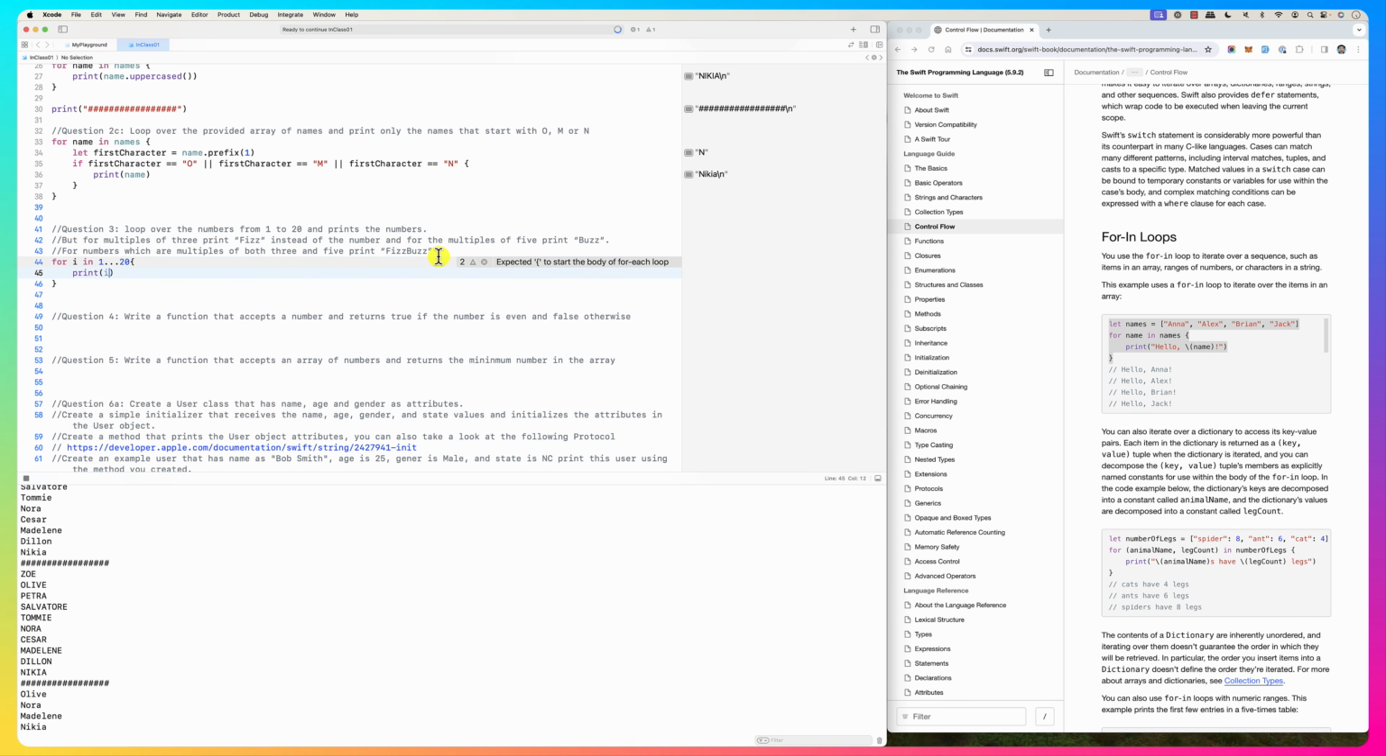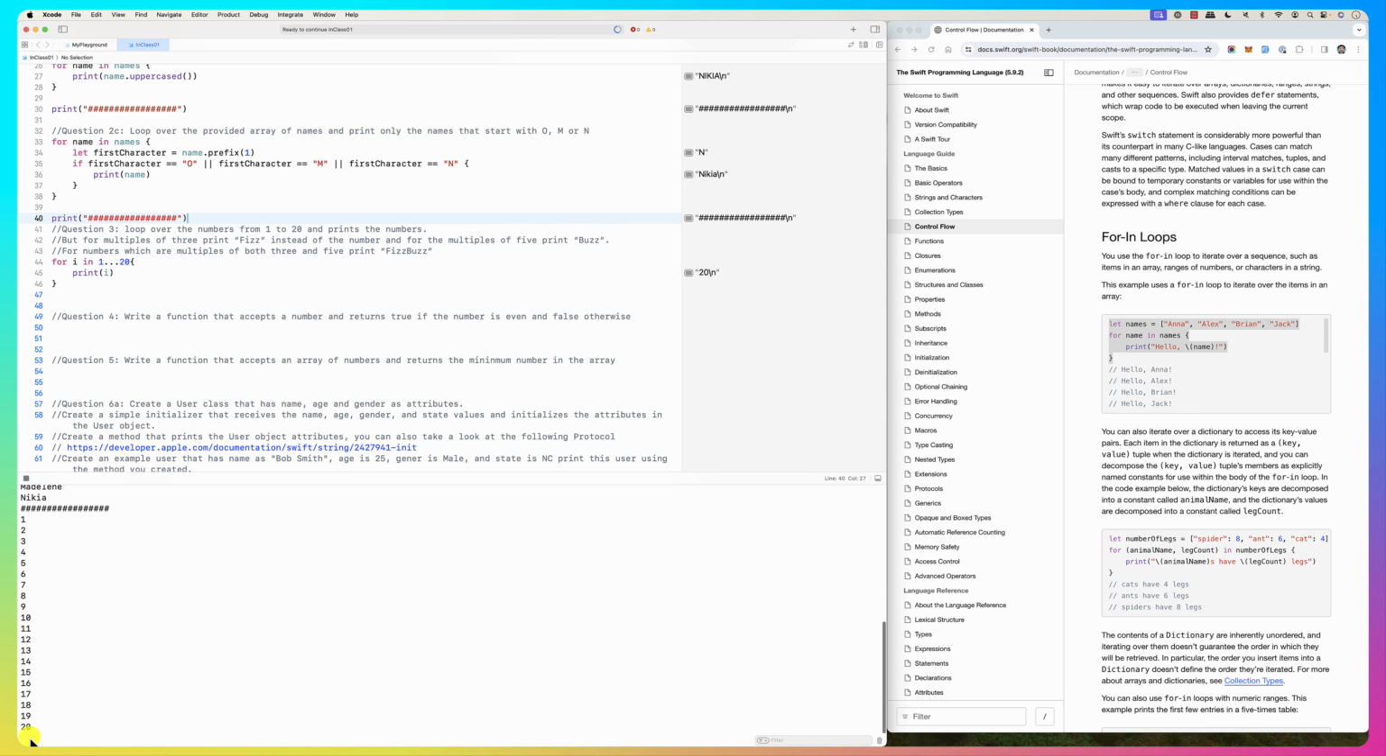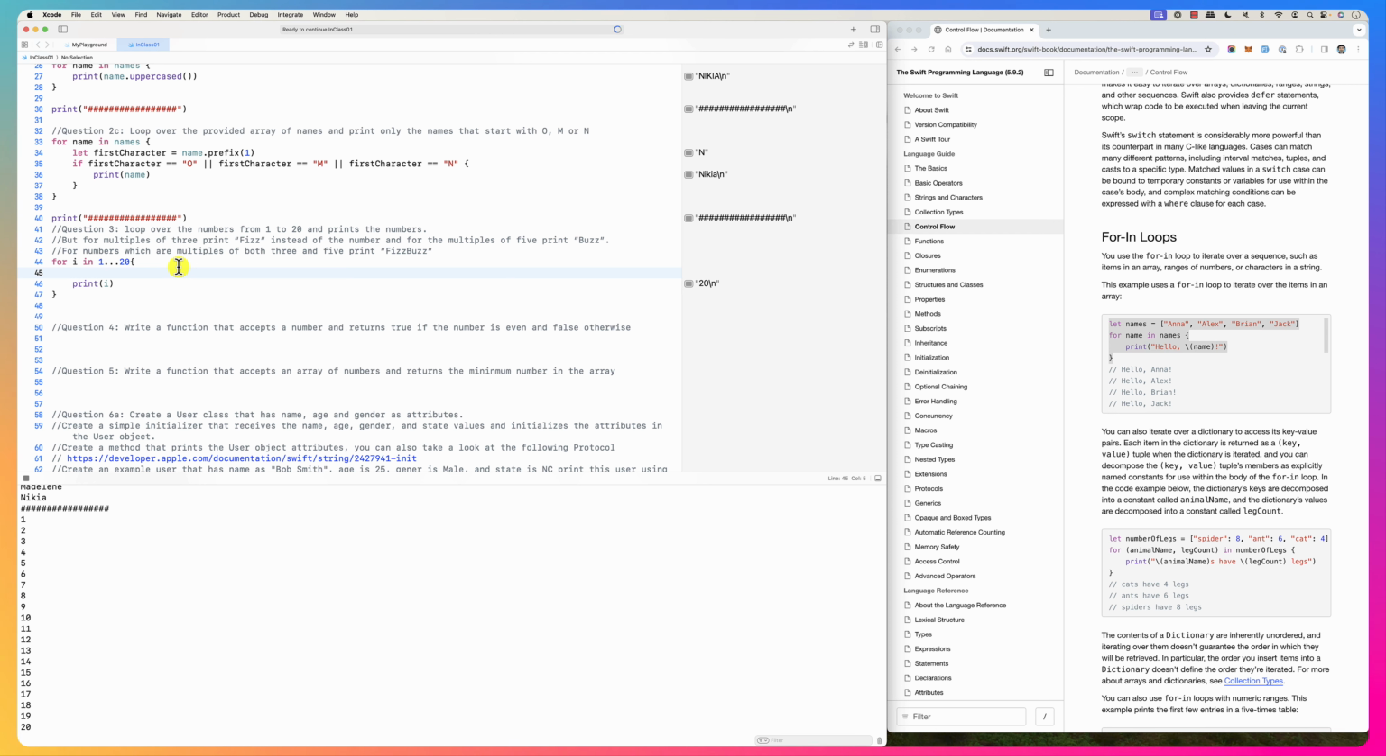Print i. Let me copy this from here to here as a separator, and I run this, and you will see that I have numbers from 1 to 20. Perfect. So I'm printing these numbers. Now I just need to do if-else statements.